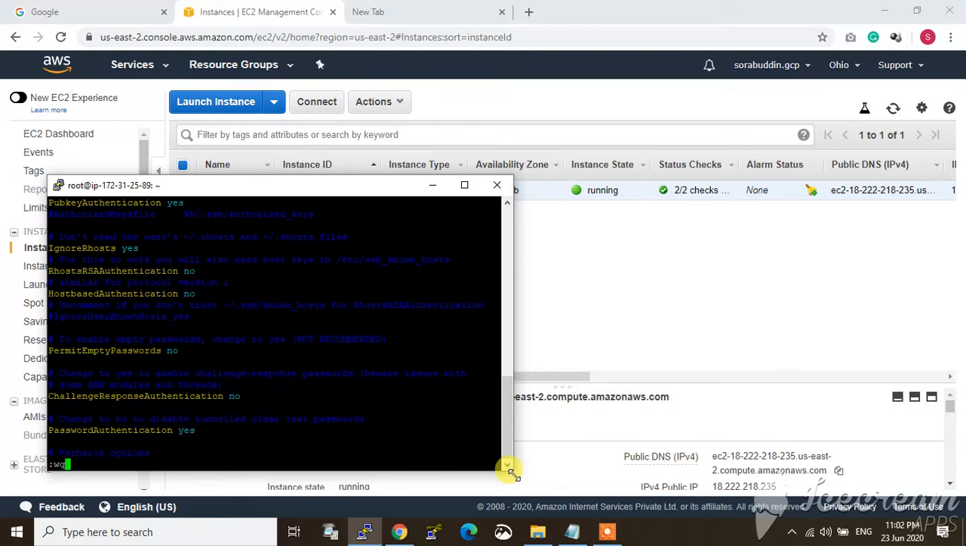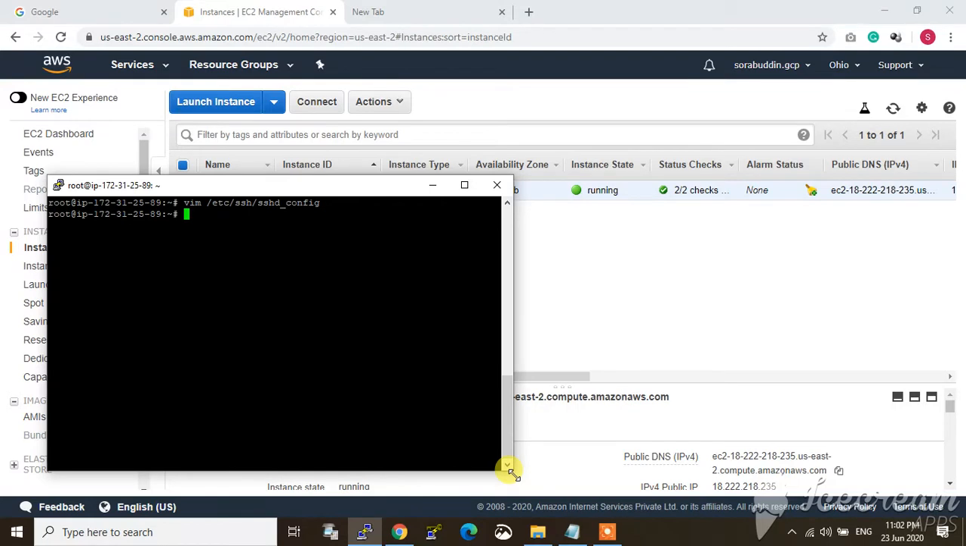Okay, double forward slash before agree. Now I have modified the SSH config file, so it needs to restart the SSH service. It's done. Now exit from here.